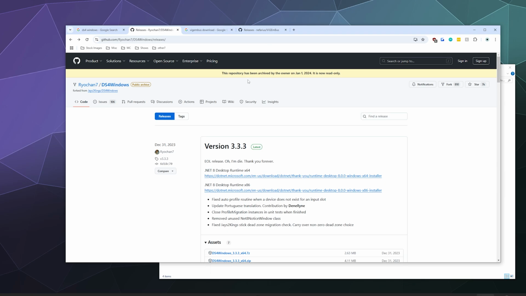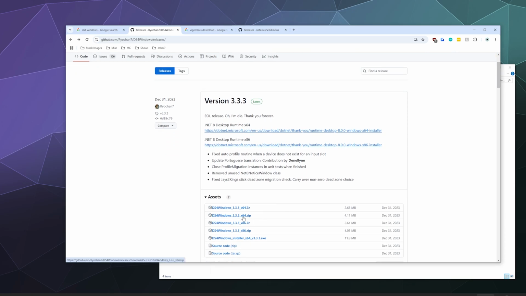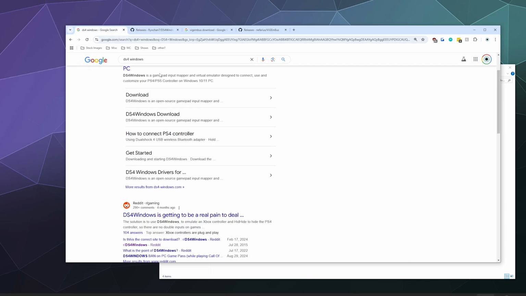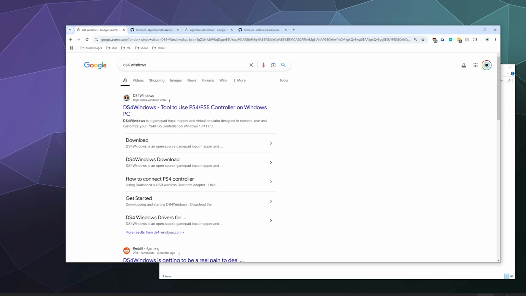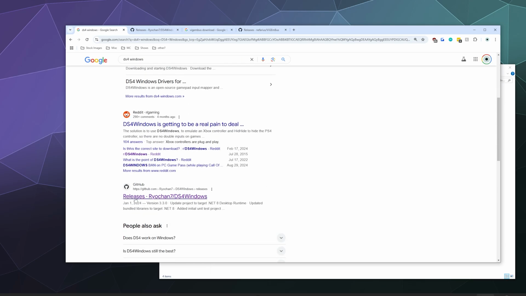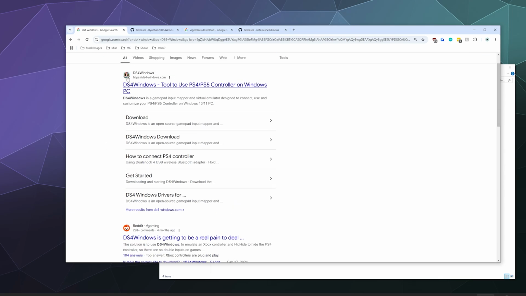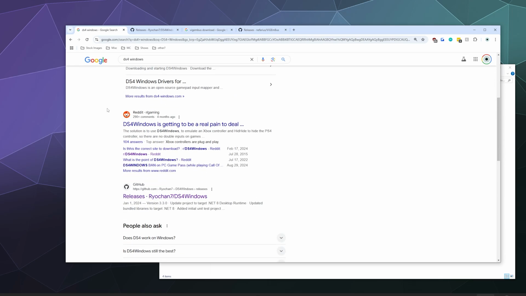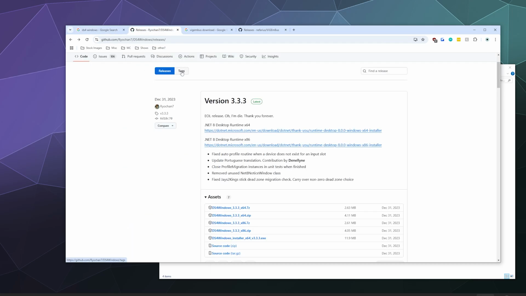The first thing you're going to want to download is the DS4 Windows client itself. It comes in a zip file. Just grab the 64-bit version here. If you Google DS4 Windows to find this download page, you want the one here on GitHub that says it's from RyoChan7. I don't know who is in charge of the DS4 Windows website, but it's unrelated to the actual developer. That'll take you to this page.